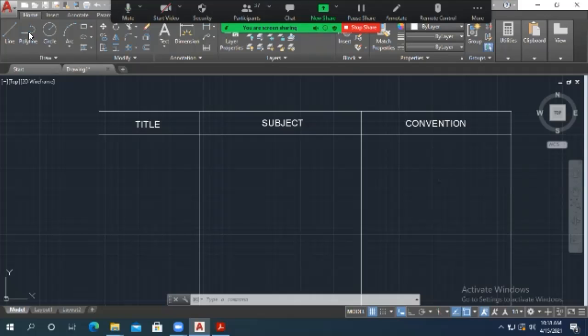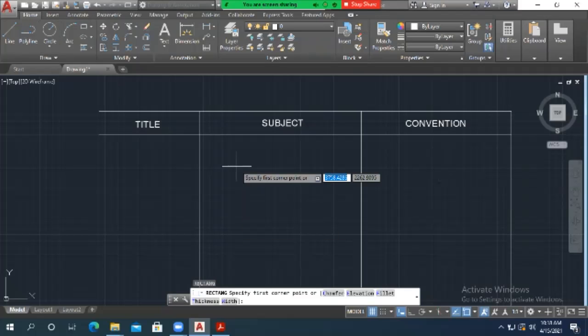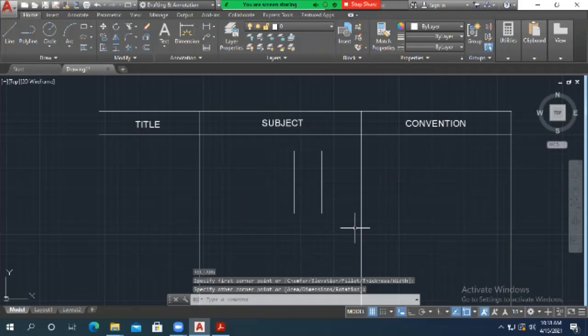So we'll use rectangles. You can either choose it from there or type in REC. Okay, and let us draw it here. Okay, like this.